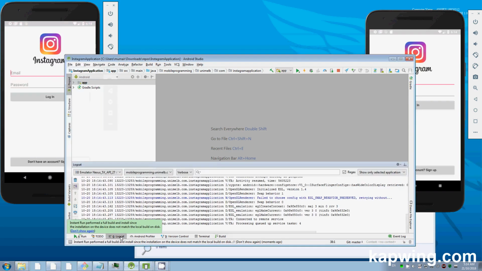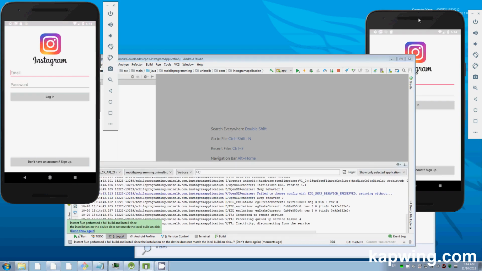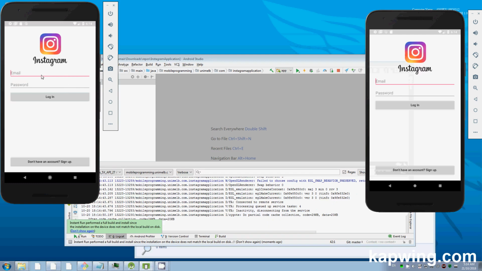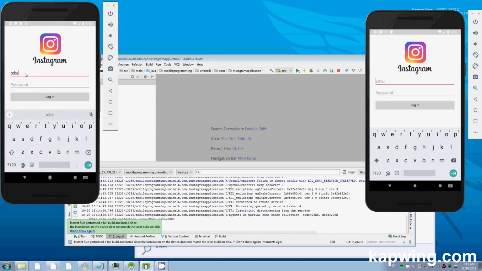We'll open the logcat just to see that everything is running on runtime. Let's log in with two users. First one would be Rebecca. Let's try to log in Rebecca over here. Rebecca at mail.com.